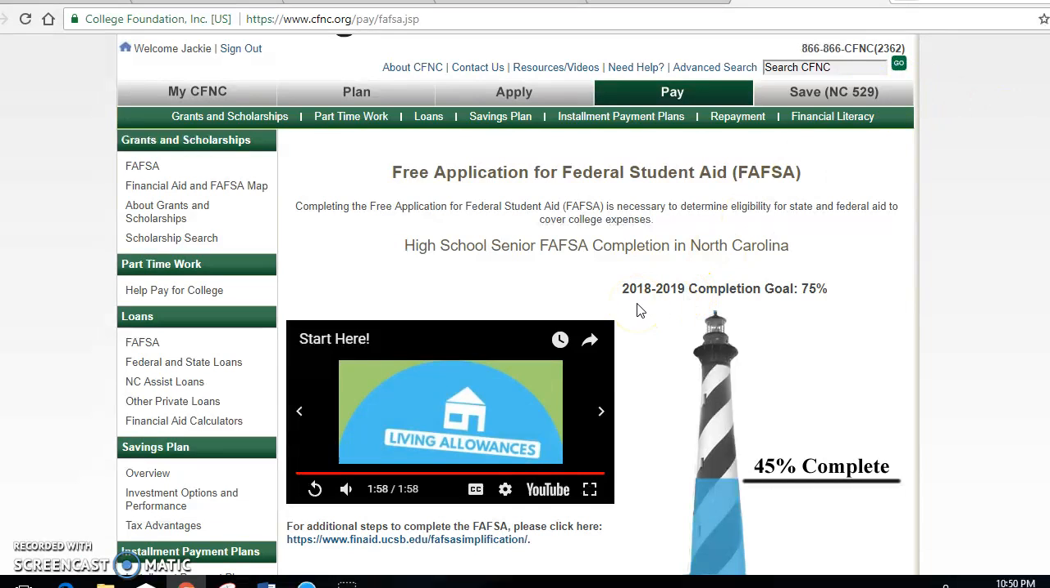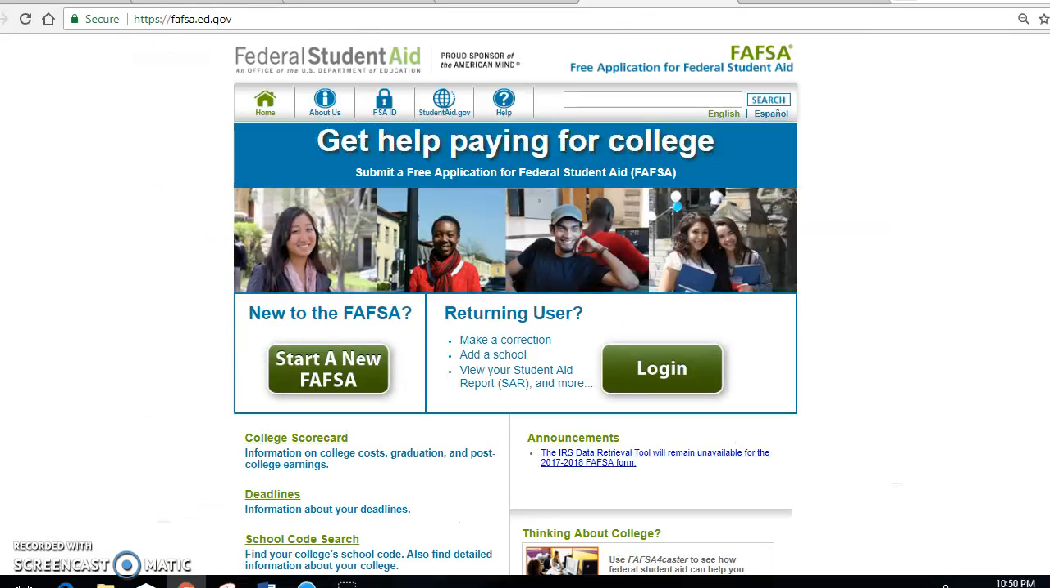So now that we've viewed that short video, I'd like to show you what the FAFSA homepage looks like. As you can see, it looks just like it did in the video, and there are tools here at the top to help you navigate this particular site. Here is a tab to start a new FAFSA, and here is a tab to log in for an existing FAFSA.